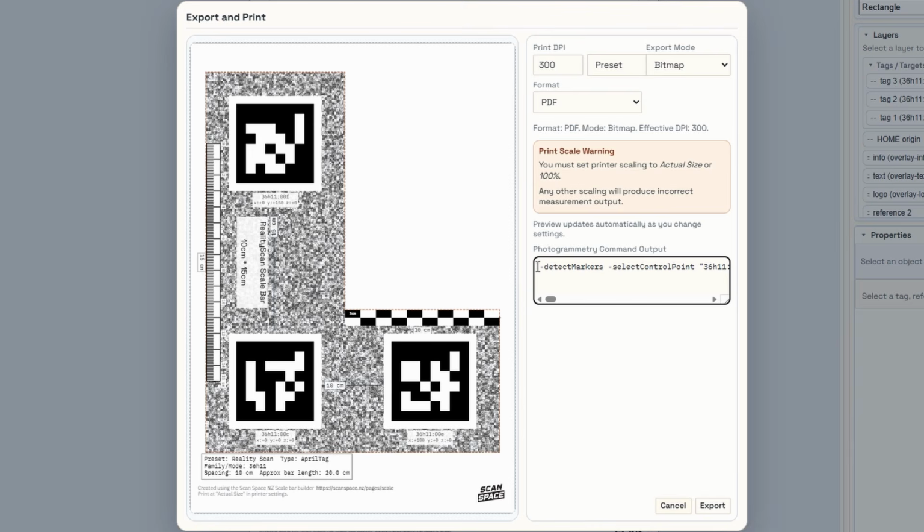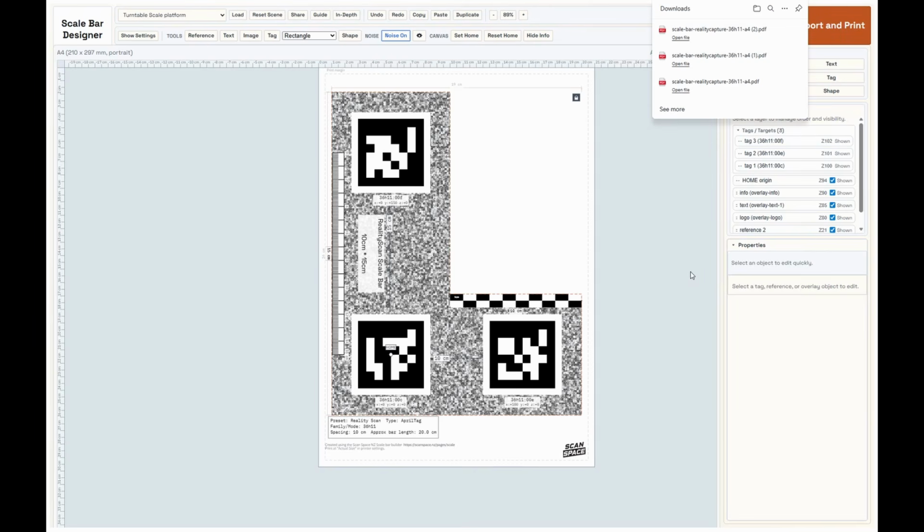So always a good idea to copy this out just so that you've got it on record, because this tool doesn't save anything to any servers. It's all kind of run locally in your web browser. There's no back end to it. So let's just click export, and there we go.